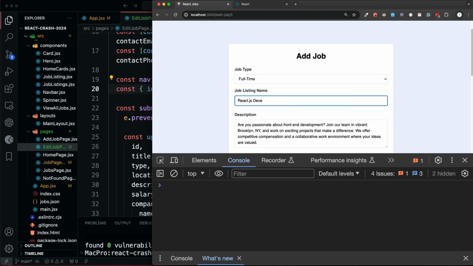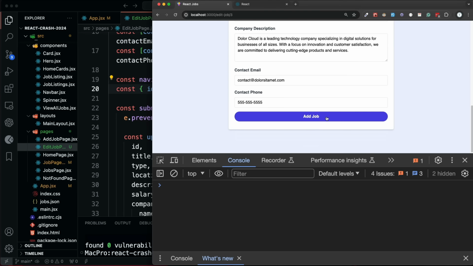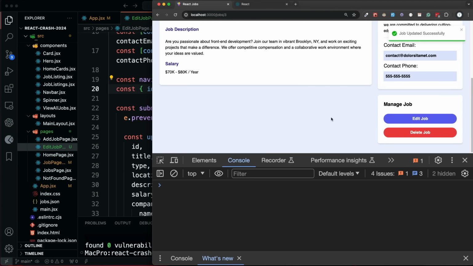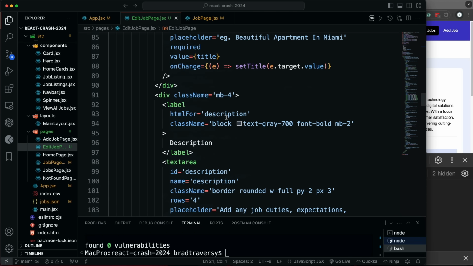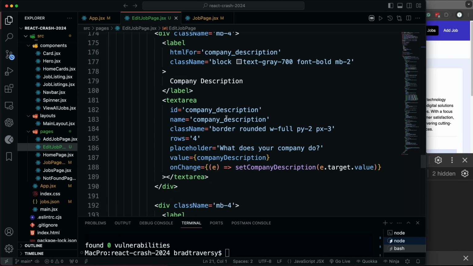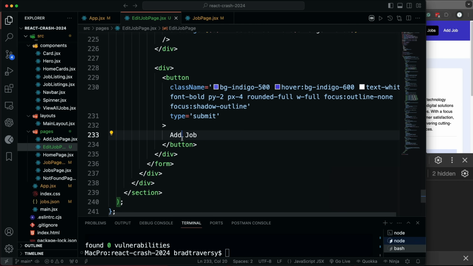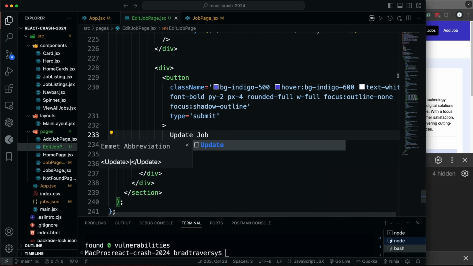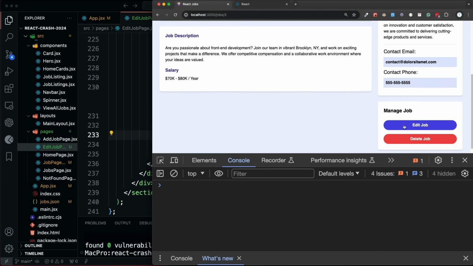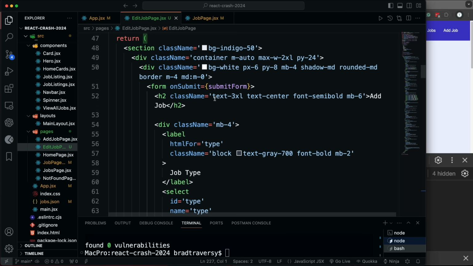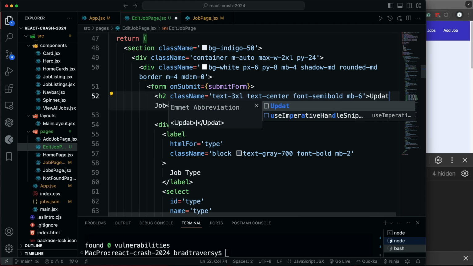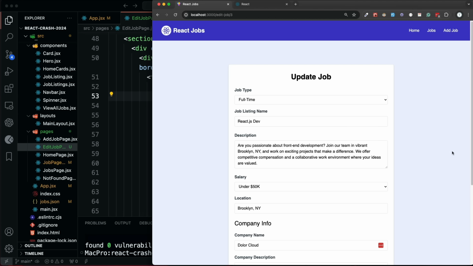Change that to React Dev. We'll change the text to this too, but let's submit. Job updated successfully, and it changed to React.js Dev, and it redirects us to the page. Let's just change the button text. So right here, change that to update job. Is there a heading too? Yeah, we'll change the heading because it says add job. So right here, update.